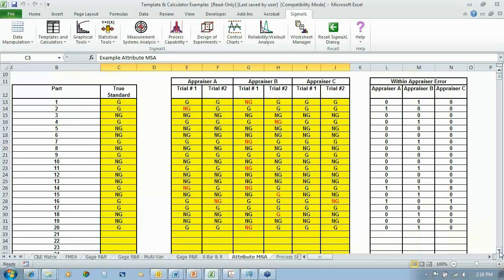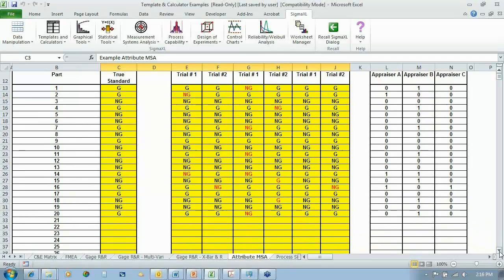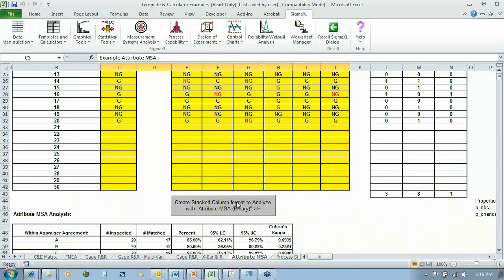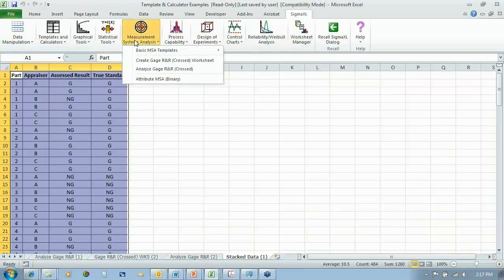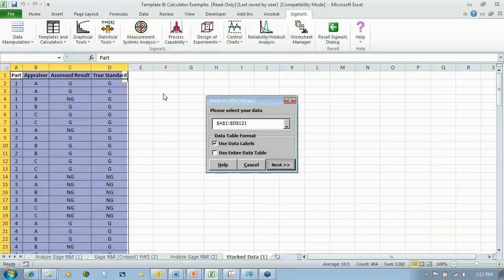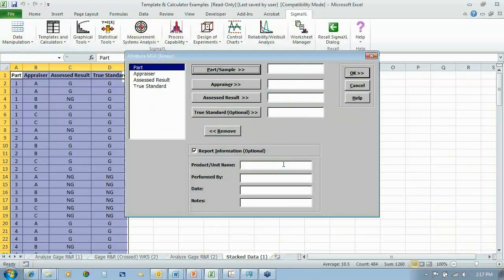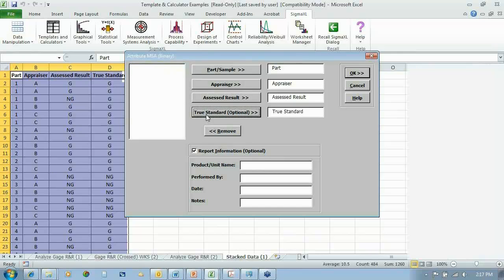Okay, so you have that. But then we also added the stack column button, and you just click that button, and now it's ready for full analysis under Measurement Systems Analysis, Attribute MSA, and then you click Next. And so part, appraiser, assessed result, and true standard. Click OK.